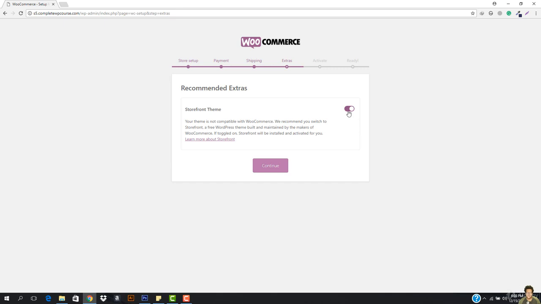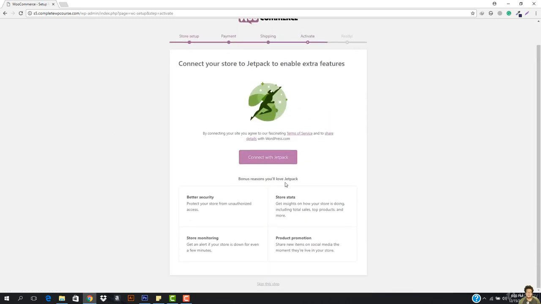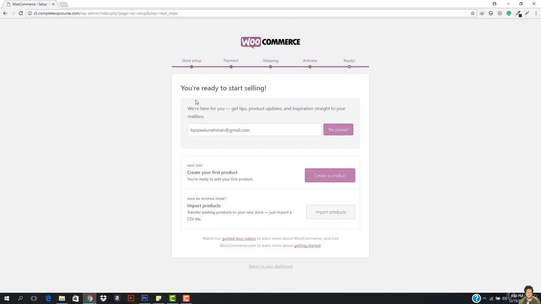So make sure you check it out. If you do not want to check it out right now, we will install this later on. But let's check it out, because we will be creating an e-commerce website on this theme. Let's hit continue, and you can see this theme should be automatically installed on our site. Then we have Jetpack. We don't want to connect to Jetpack, so let's hit skip this step.